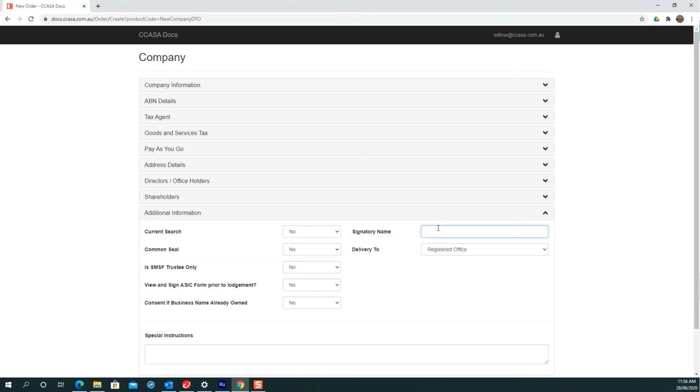So signatory name on the 201, who do you want signing the 201, and where do you want it delivered to? My address, principal place of business, or registered office, okay?